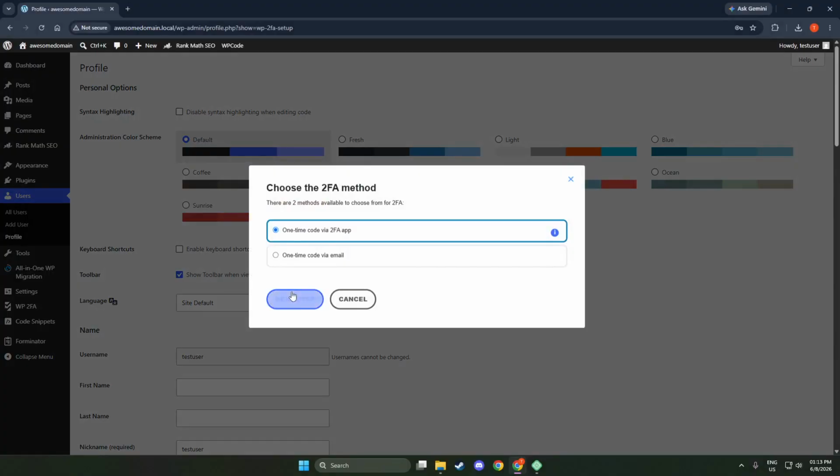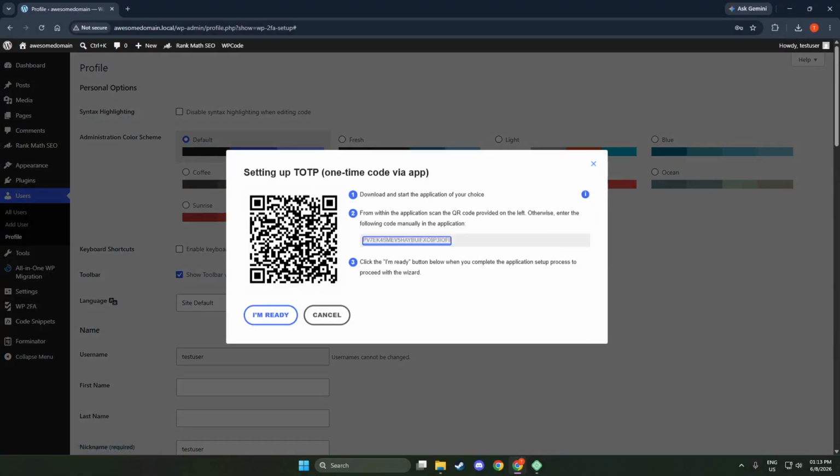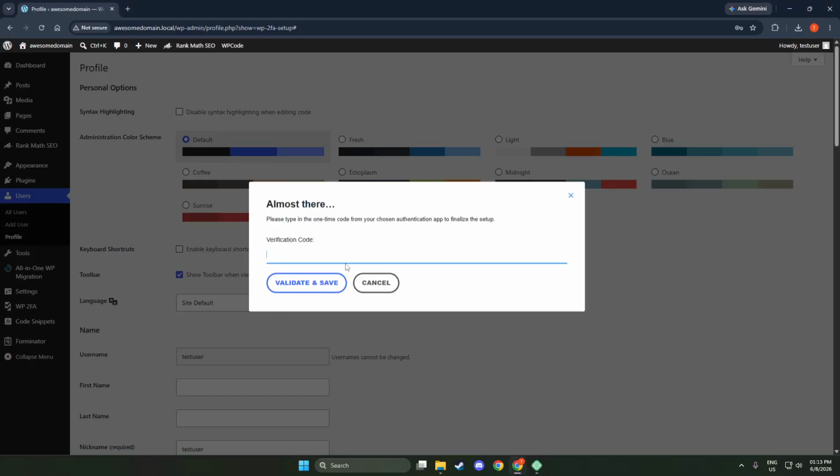Finally, save the settings. This ensures that all the changes you've made are applied. You should see a confirmation message indicating that two-factor authentication is now enabled for your WordPress site.